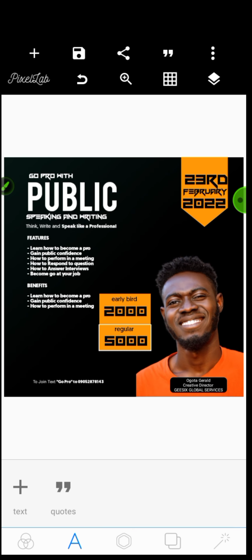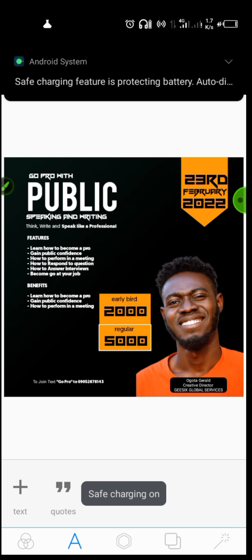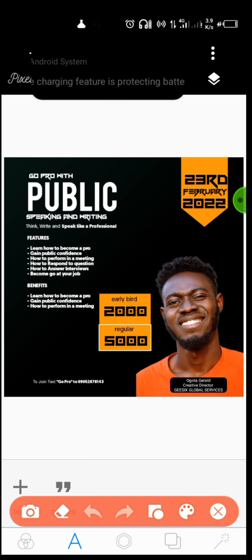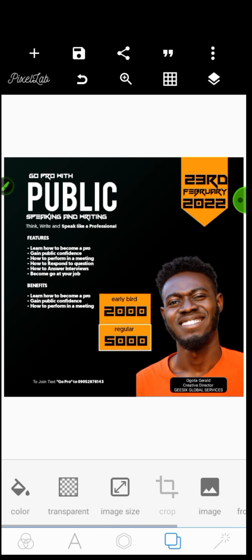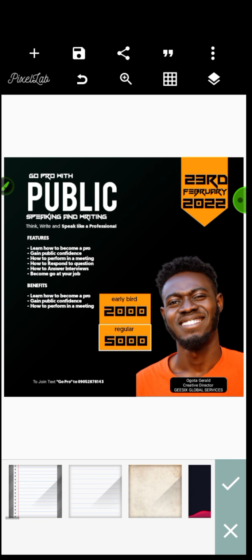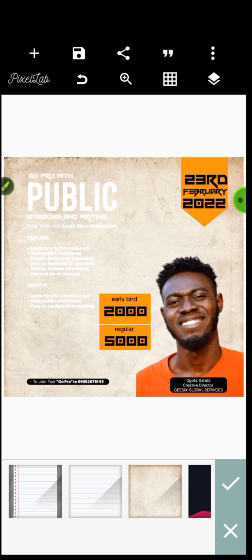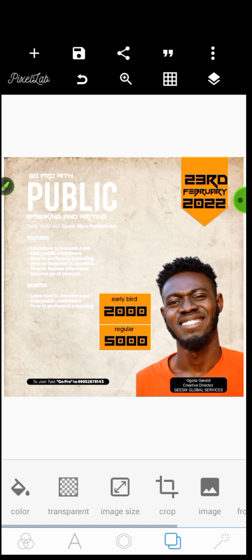Okay, but before then, let me add background now to this design. Let me add background to it. So how do I do that? I'll click on this point here and select an image. You can see the backgrounds I have. Can you see? So I'm going to work with this background now. So what I'm going to do is to say okay. Then I will now add colors to my work.